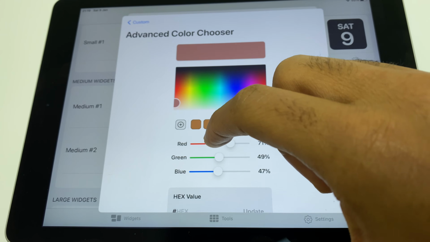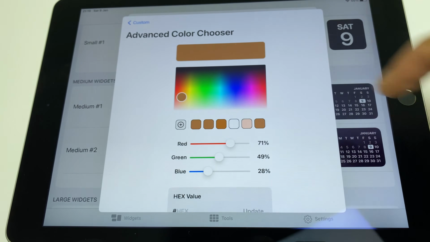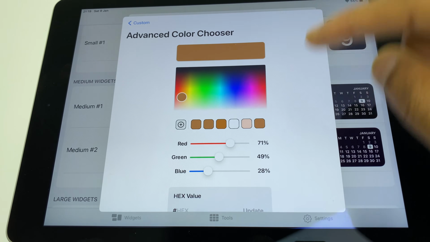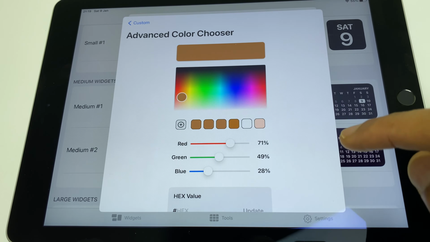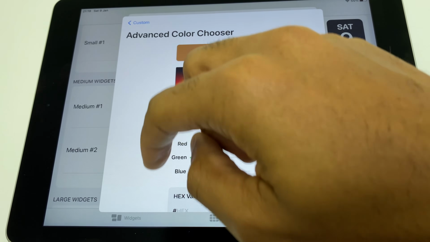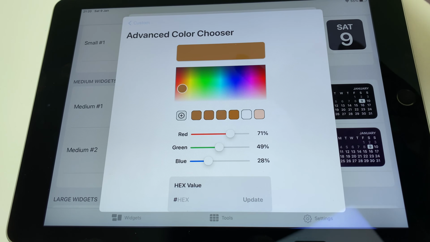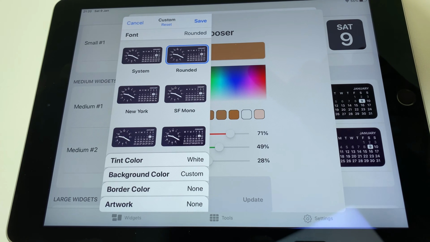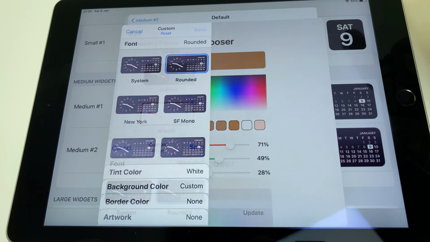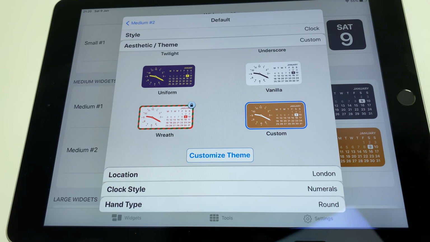And there's 71, 49, and 28. There we go. It creates this color here. So what we want to do is press plus and make sure it's selected like that. Also, if you know the hex value, the hex number, you can just place that in there. We go back, then we go save. And here we have the custom widget.